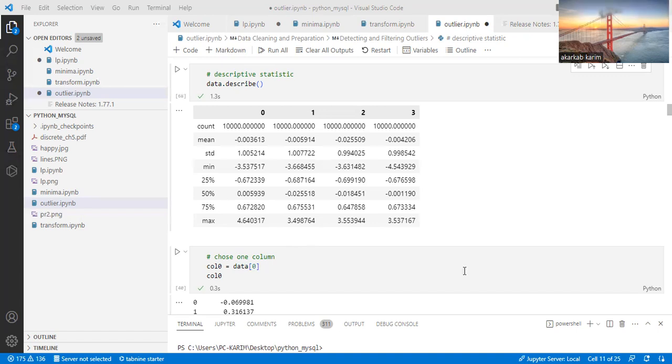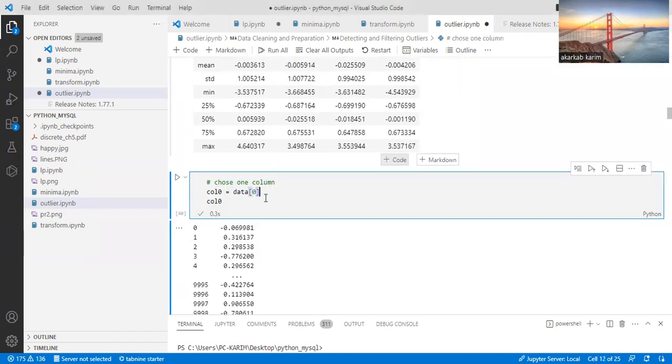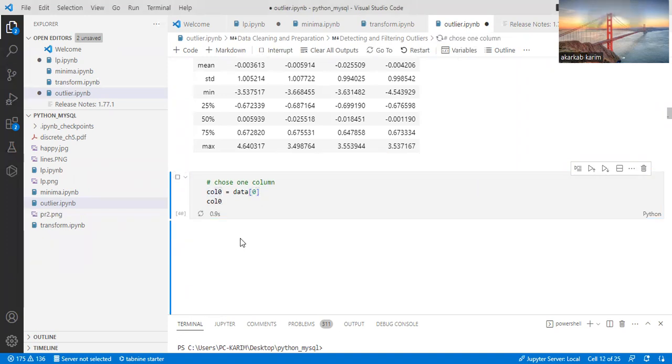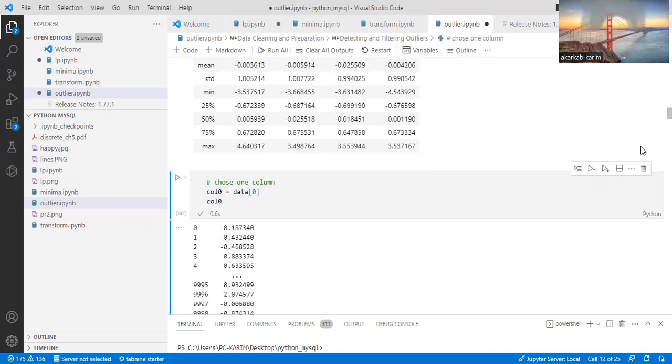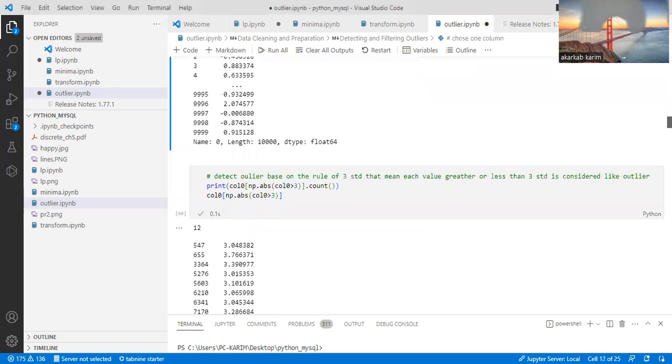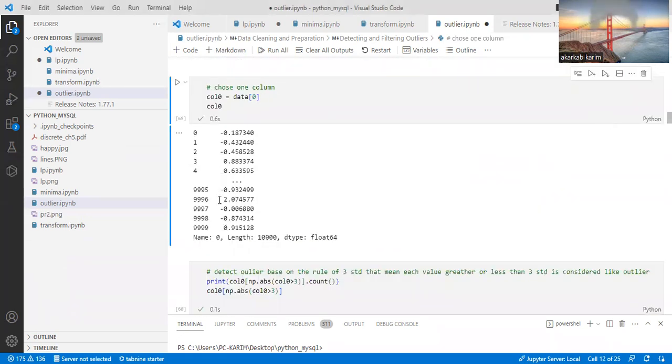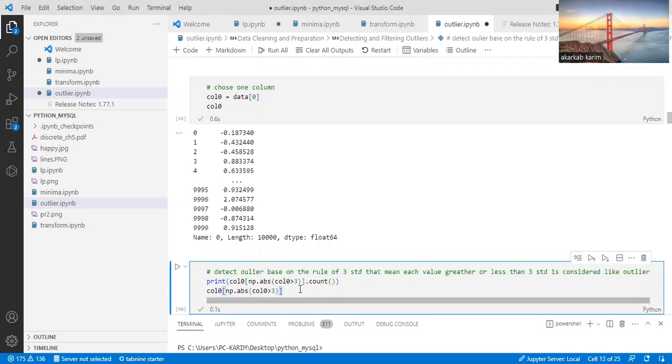Well, let's continue. I will choose column 0 here and run it. So this is the data we have in column 0. Well, if we consider, of course, that this data is normally distributed, that means we have a technique or a trick to detect the outliers.